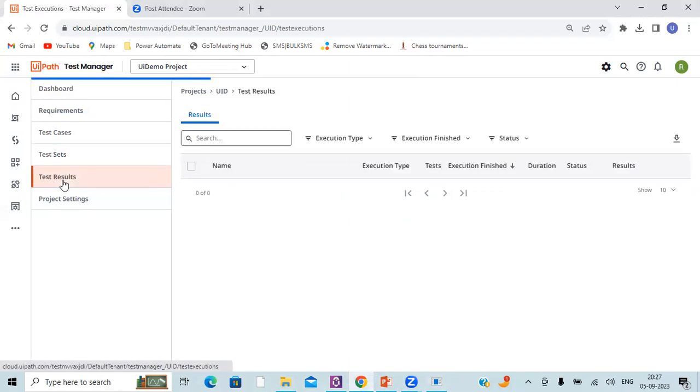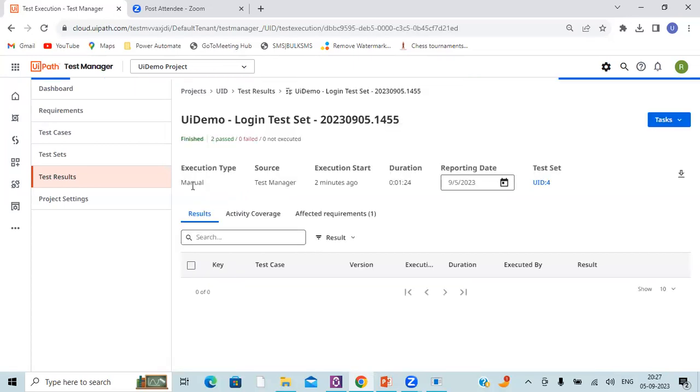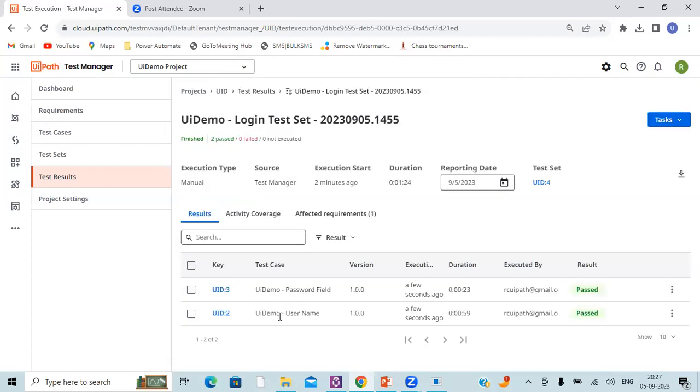Go to the test result, right? Now what is it showing in the test result? There are two test cases. Both of the test cases are passed, right? And if you click here on this result, it will show you each and everything, like there were two test cases, username and password, right? It has executed, this is the duration, right? It is passed, it will give the executed by, it will show the duration, the execution time, execution type, reporting date, okay? So it will show you each and every information, right?